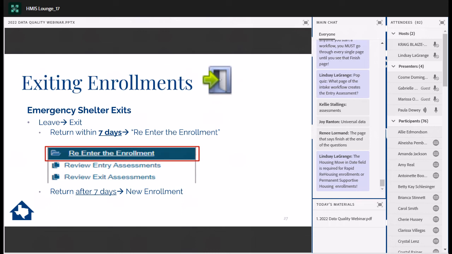So when should you exit your client from emergency shelters? First and foremost, if your client leaves the facility, exit them.